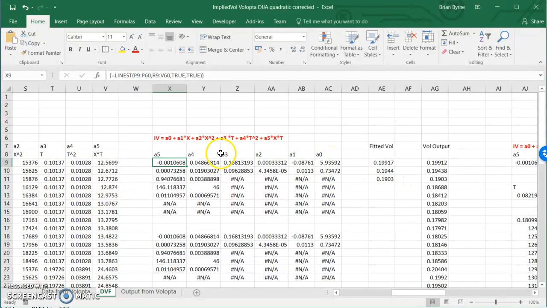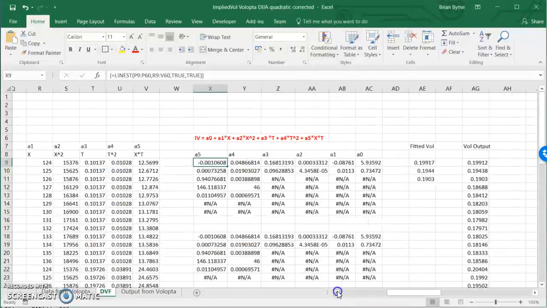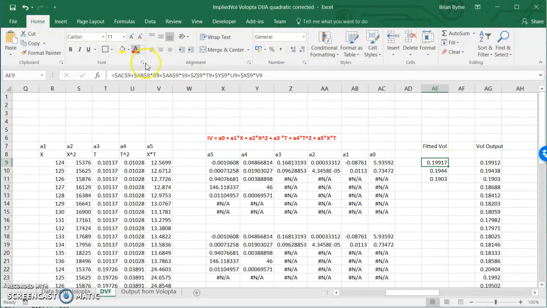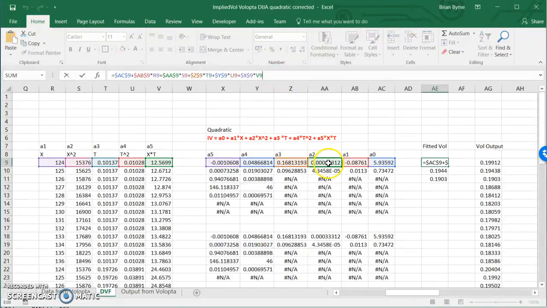From those coefficients, then, from the quadratic, if you like, if we specify this as the quadratic relationship or the deterministic volatility function, we try to get a fitted implied volatility, and that involves taking the coefficients and multiplying them respectively with these values here.